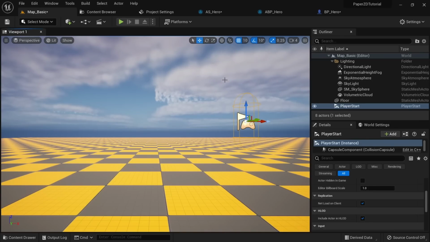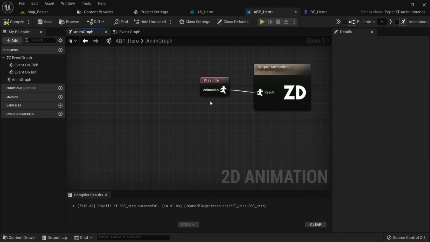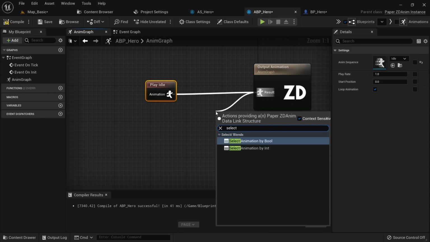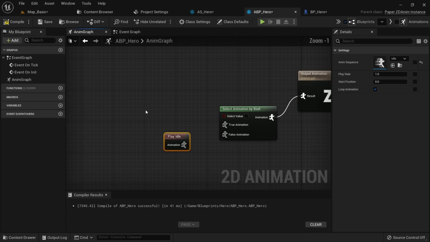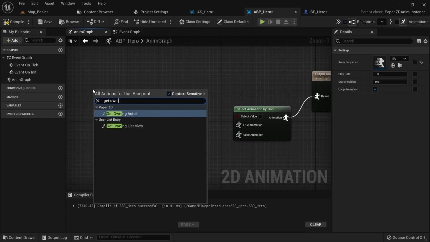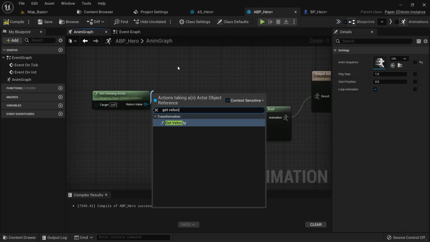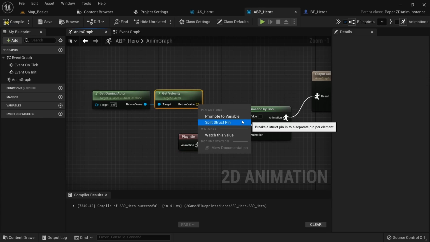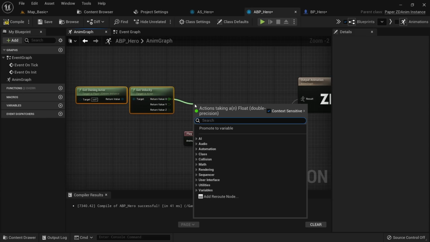Let's go back into the animation blueprint. A very simple way to switch between animations is to use select animation by bool. We can then get owning actor to get a reference to our character. Then get velocity. And split the struct pin since we only care about the X value. Then we check for not equal to 0.0.